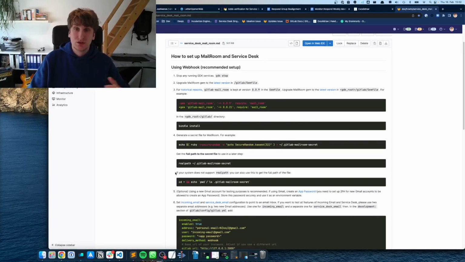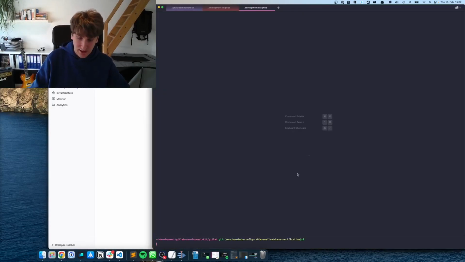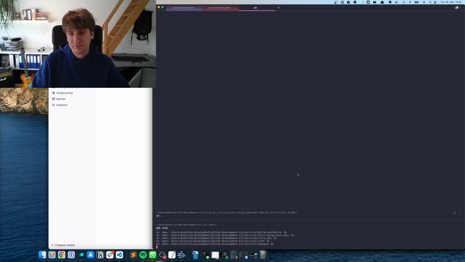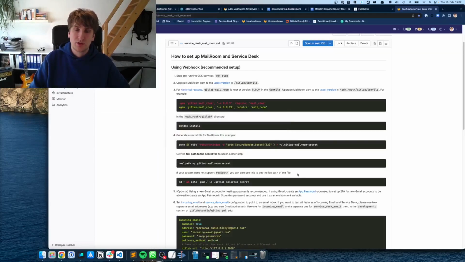First of all, we stop all GDK services. So you head over to your GDK. I'm in the GitLab folder right now. So I go to the GDK folder and I run GDK stop. So this is very important because we override settings and we install new things and we really need to stop it.